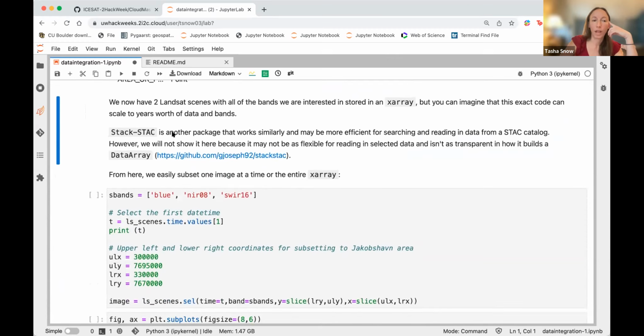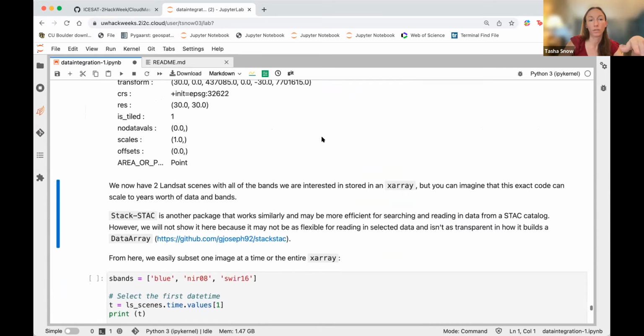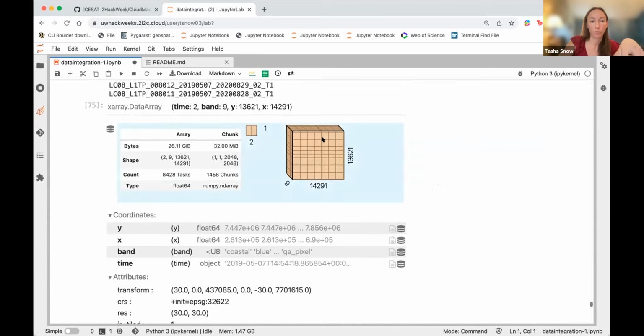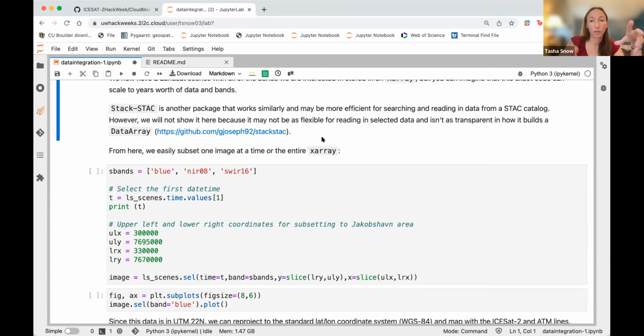You can also use StackSTAC, which is a package that can do this pretty efficiently. There are some things that don't work super well with Landsat, but it works really well with Sentinel and can do this without having to do a bunch of for loops. So that's another thing that you can explore.